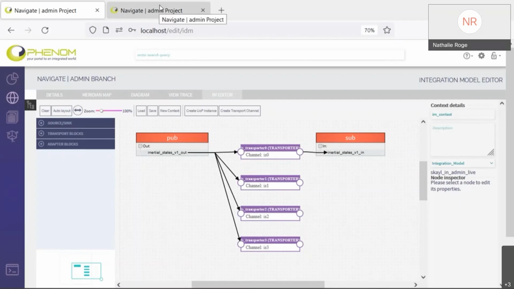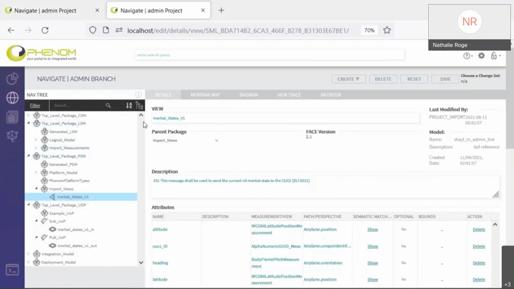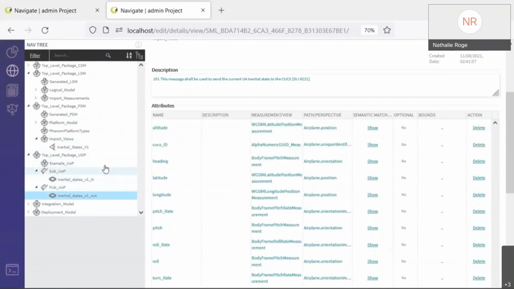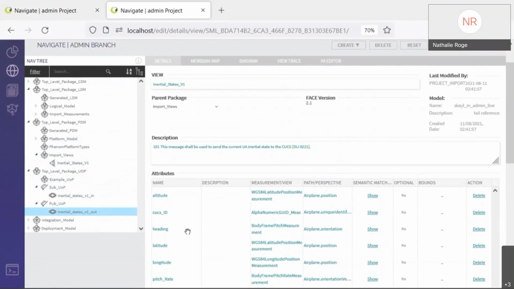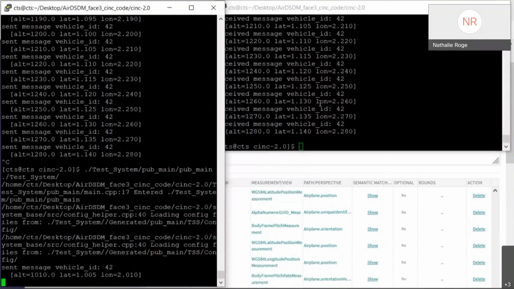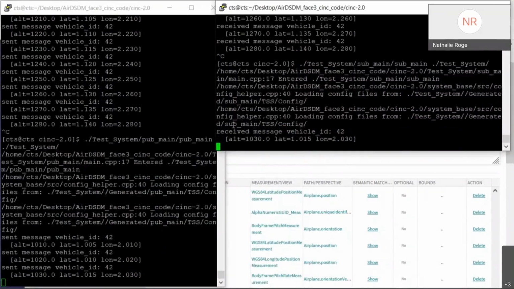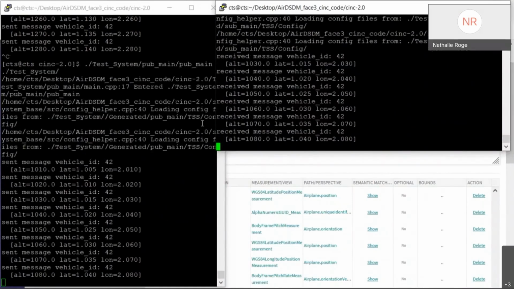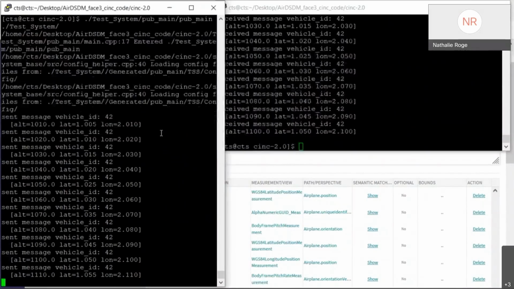I will get to why in a second, but let's take a quick look at some of the things that we do have. We've simplified this to our trusty inertial states message. We have a subscribing UOP that accepts that as an input and a publisher as the output. I've actually gone ahead and filled in code to send and receive those, and we will see that those are happily communicating here. And now the question is, what do we need to do to add in our new components?